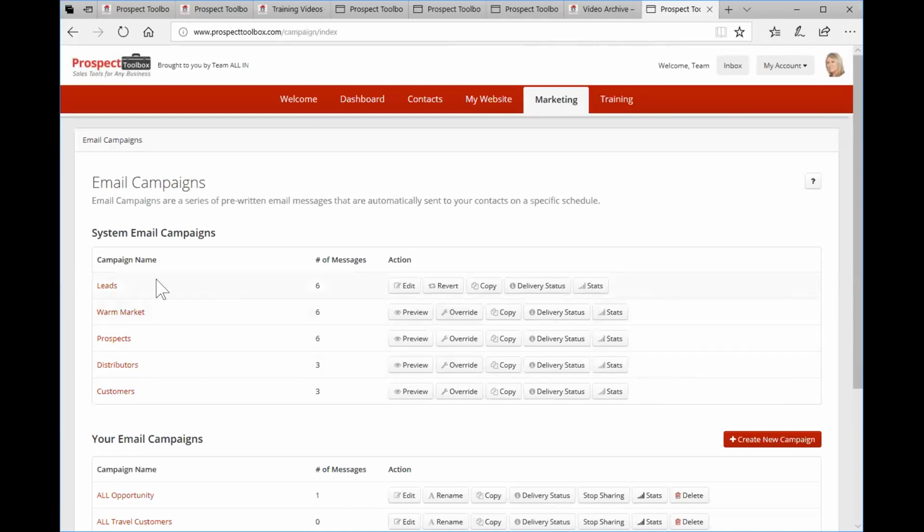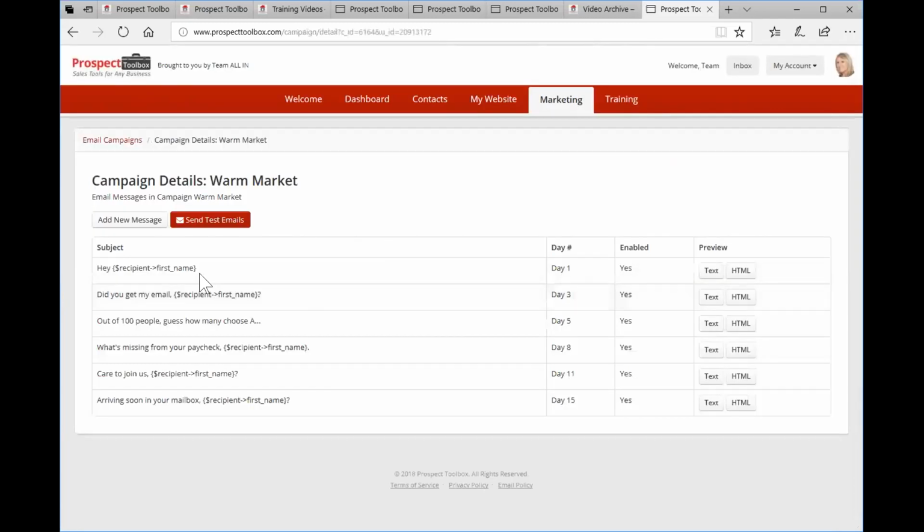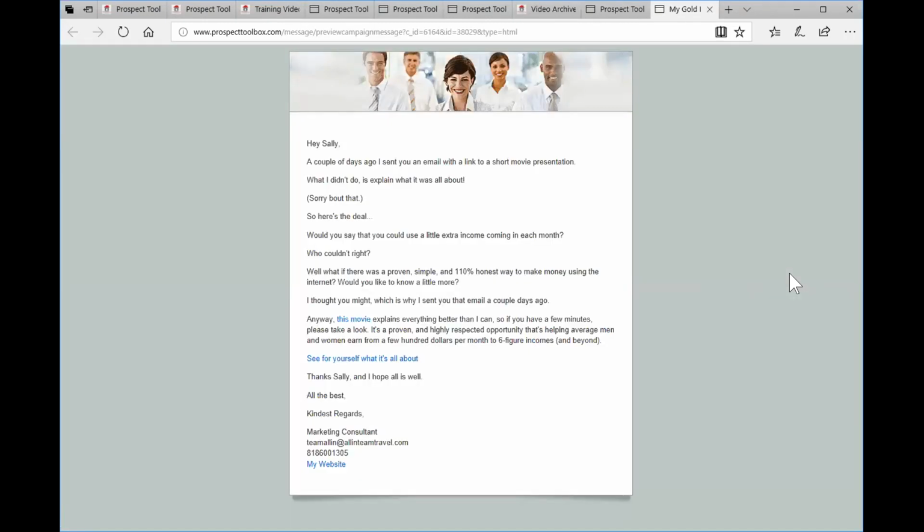We've already done, for each folder, these were the folders I showed you earlier. Oh, I forgot distributors. So in the leads folder, here's the 6 messages that go out to the leads. And in the warm market folder here, we could preview that. We could preview the warm market messages really quick and preview one of these, just pick a random one. Wow, it pretty much does your business for you.